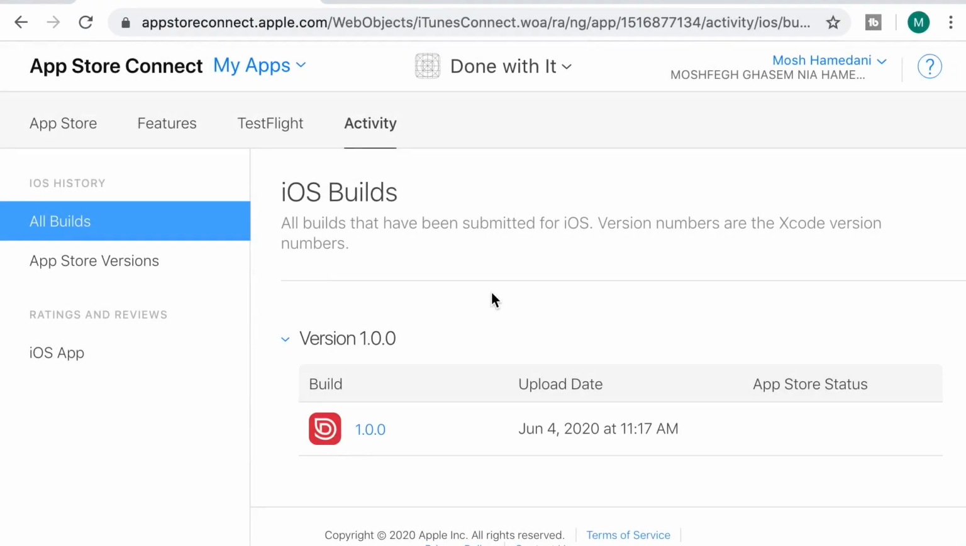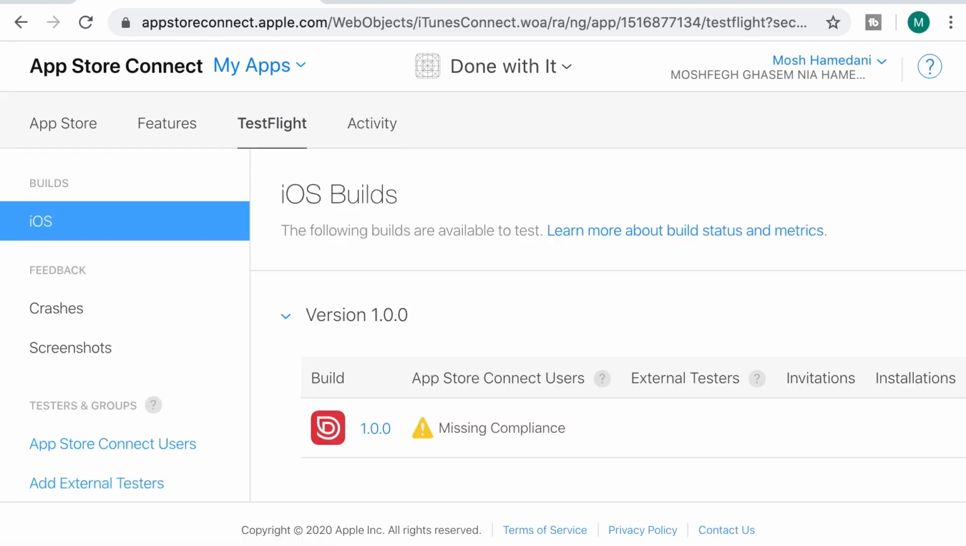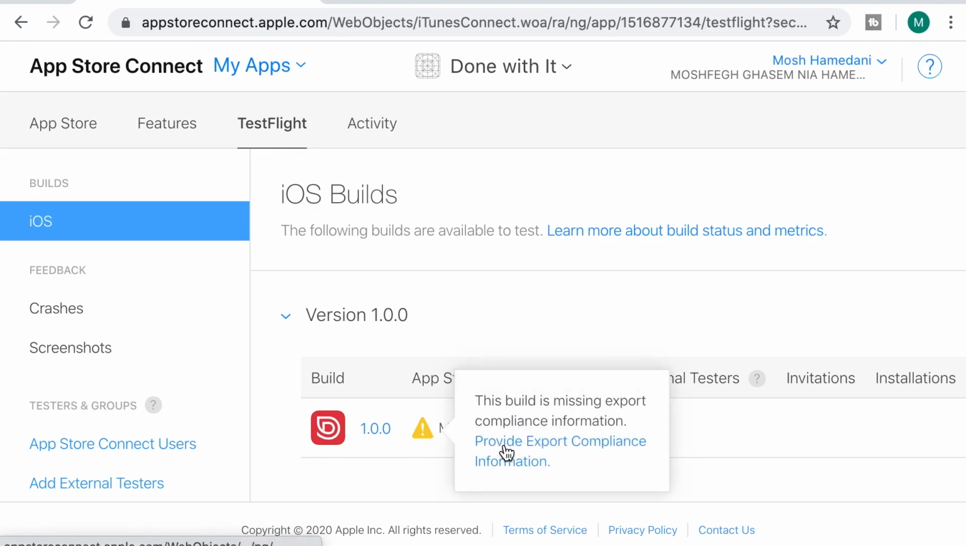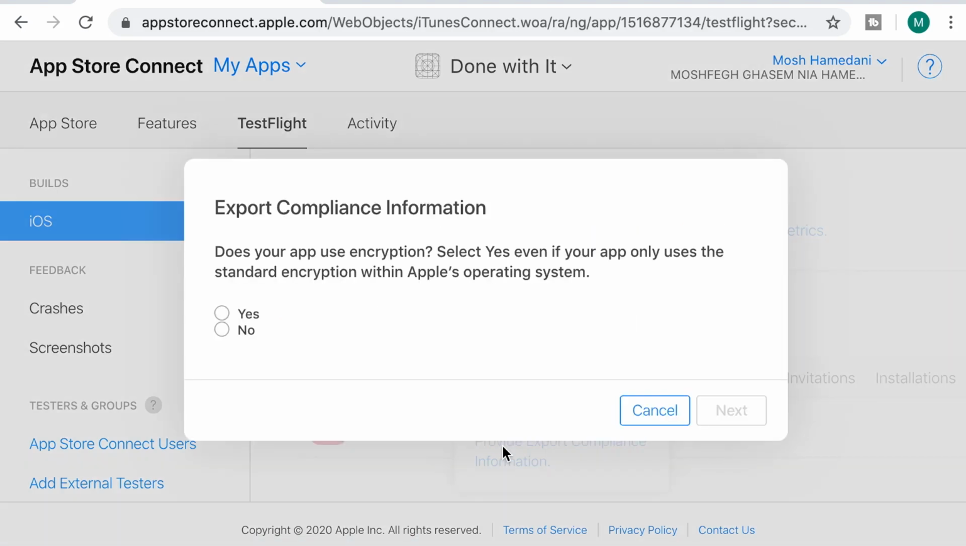All right, my build finished processing. Now let's go to the TestFlight tab. With TestFlight, we can distribute our app to a small group of beta testers. So here's our build. Every time we upload a build, we see this warning, missing compliance. So click on this and provide export compliance information.